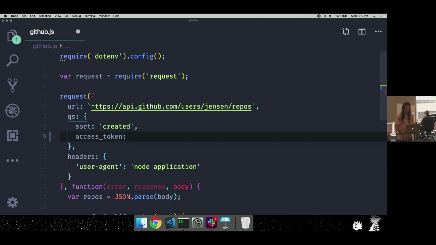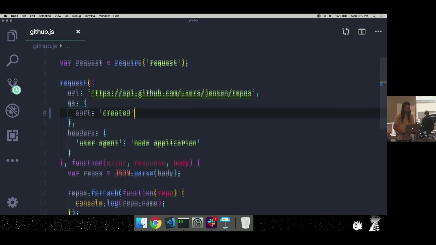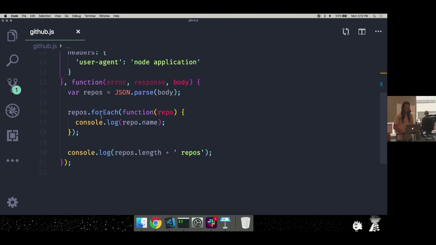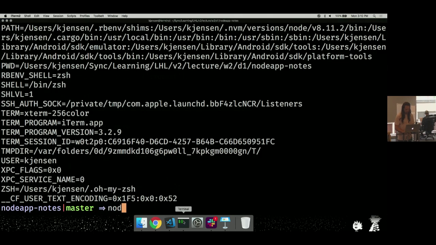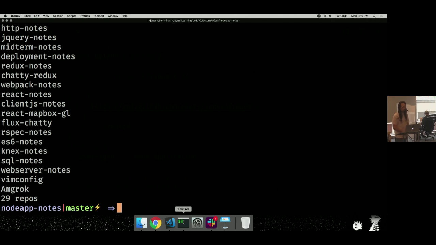If I delete this and I run this application, which does a GET request to get all the repos, it takes those repos, parses the data, loops through each one, prints out the name of the repo, and then at the end, how many repos there were. It's quite simple. But if we run it, this is what we get, a list of all the repos, and then the number of repos. This is just for my GitHub account.